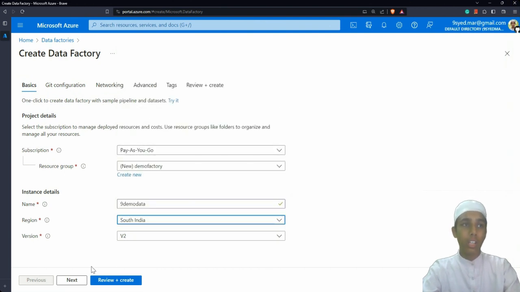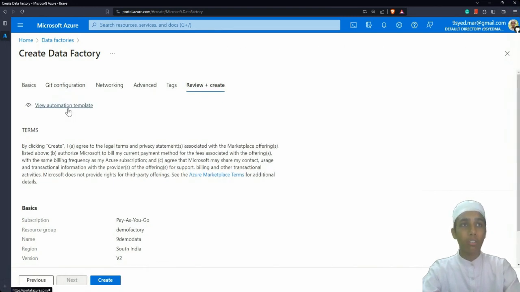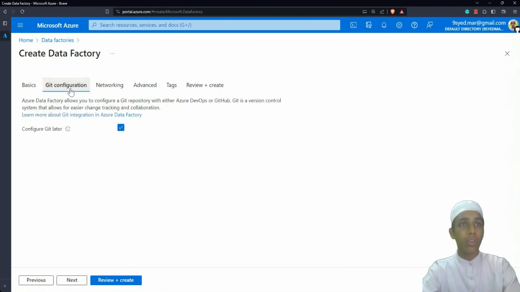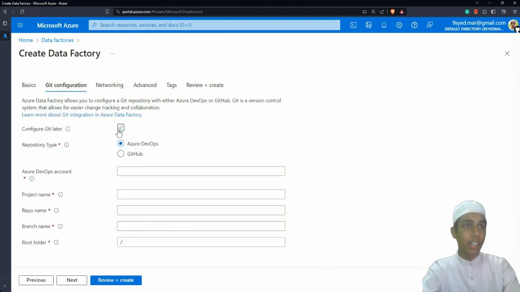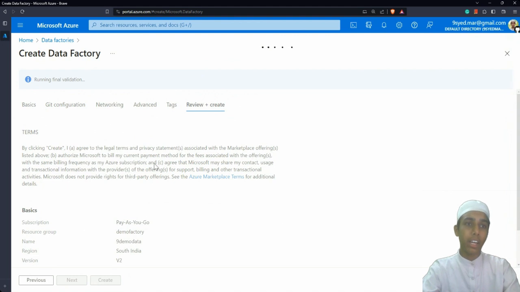Now I'm going to click on review and create. Let's click on this one. Right now we are not getting any errors. Before creating this, if you go to the Git configuration, you are going to get an option called configure Git later. You have to select that option because otherwise you are going to get some other boxes there. If we select that option, all of those boxes are not going to come here. So let's go to the Git configuration. As you can see, configure Git later. If I click, I'm getting Azure DevOps or GitHub. We'll be configuring this later on. So anyhow, click on review and create, and now I'm just going to click on create.